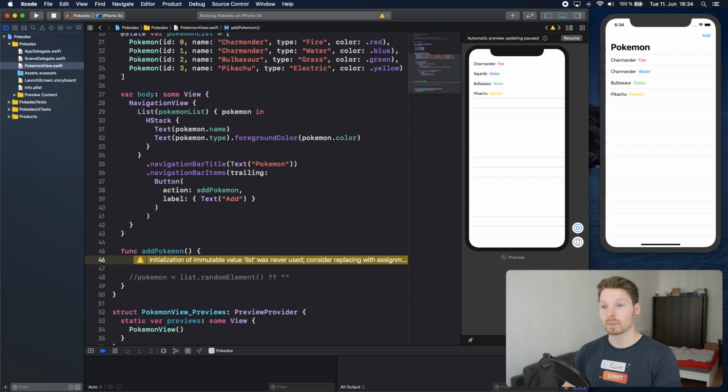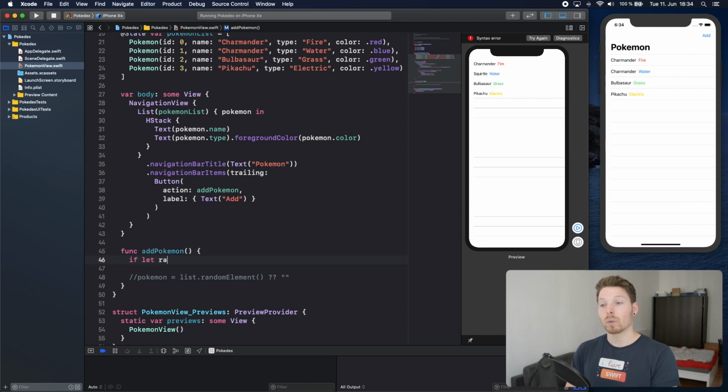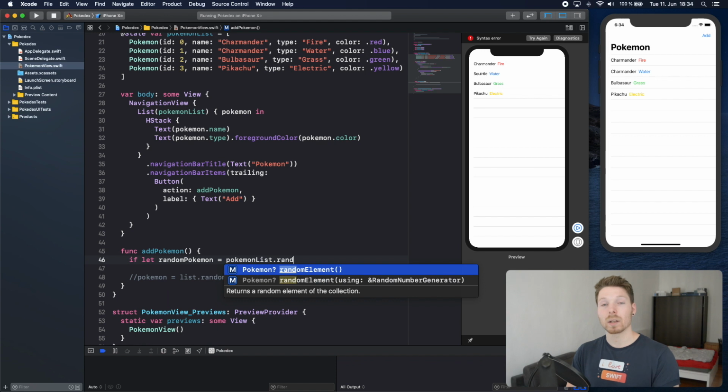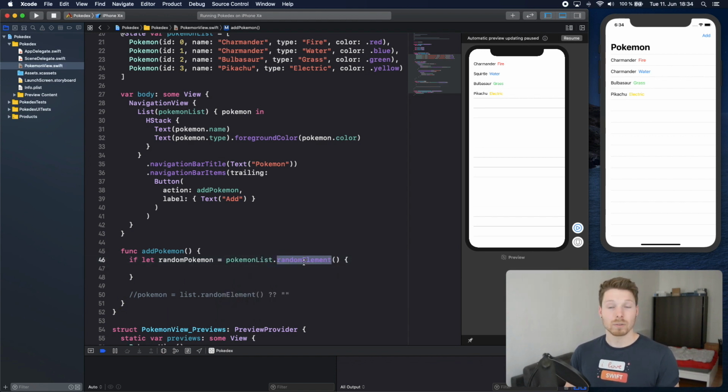What we want to do is to have a random element, or actually random Pokemon, out of the Pokemon list by calling random element. Luckily, this is a native implementation of array provided by Swift that will pick for you a random element out of your array if it's not empty. If it's empty, it will return nil.